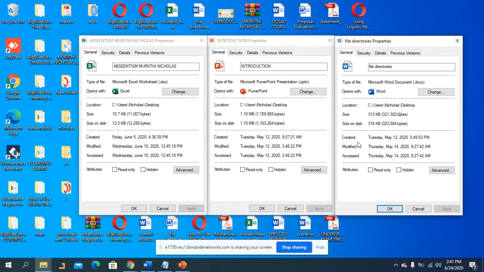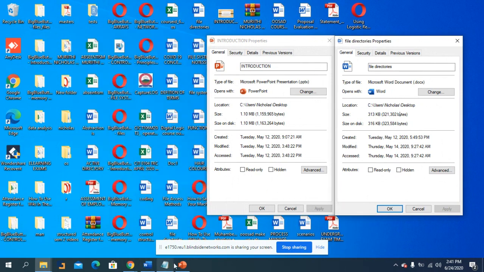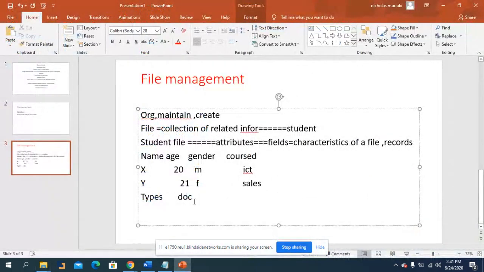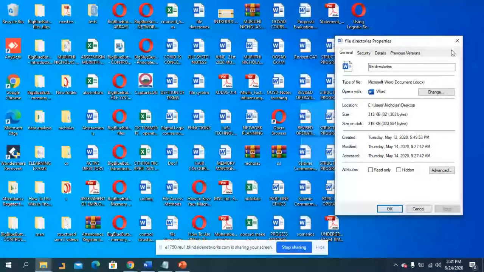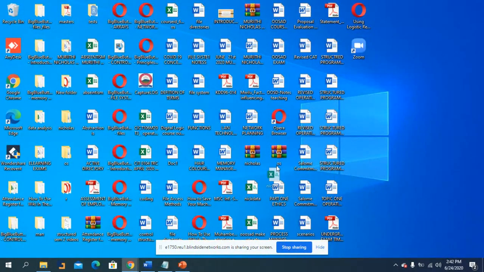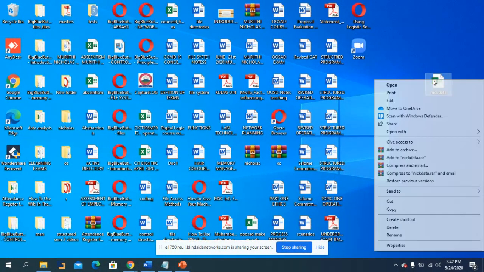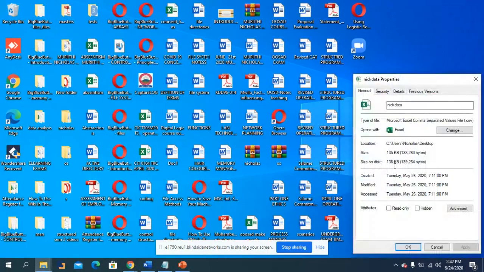If you look at these files, there are different types of files. One of them is a document. Maybe we have an Excel file, an RTF file, and then a CSV file. I have a CSV file here. If you right-click this file, automatically you go to properties, and you'll find that the extension is .csv.